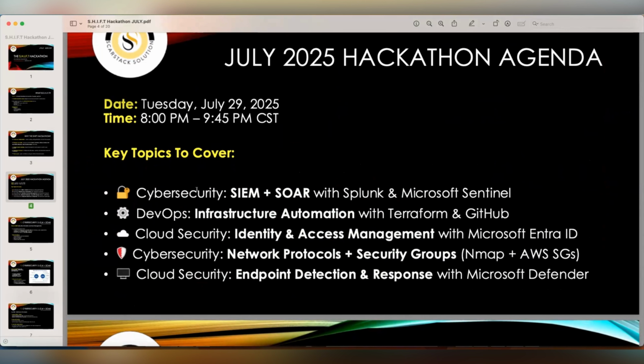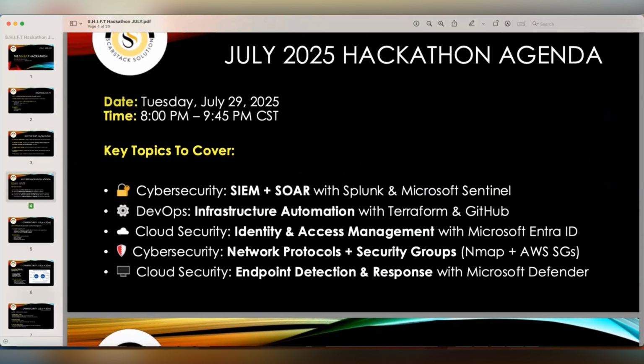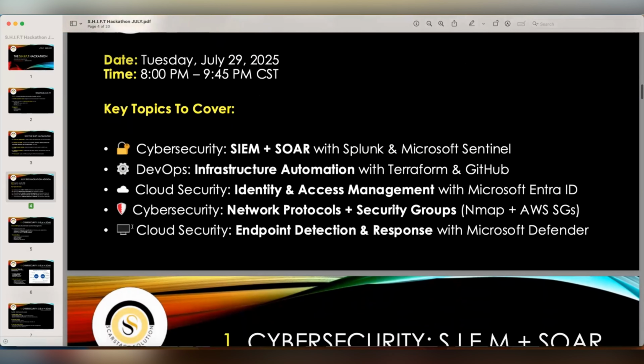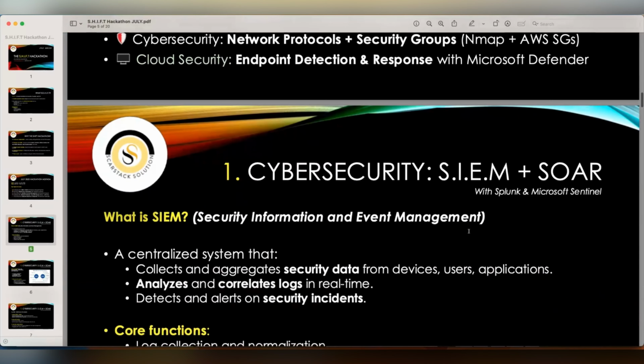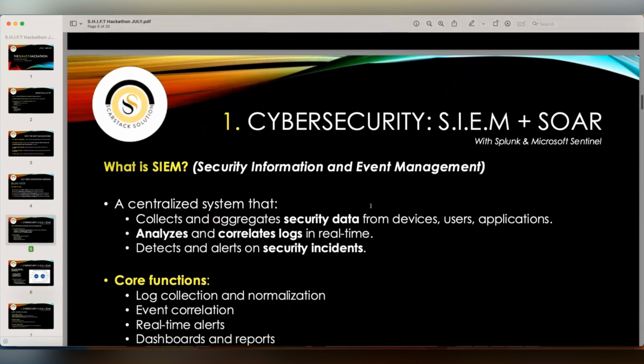We're going to be looking at cybersecurity, DevOps, cloud security, and then we'll jump back again to cybersecurity, looking at network protocols. We're going to have a solid understanding of what IP addresses are, what network protocols are, what port numbers are, and so on and so forth. And then we'll top it up with what security groups are from the perspective of AWS and Azure. We also look at other cybersecurity tools such as Wireshark and Nmap. And then we'll finally top it up with cloud security, talking about something we call EDR, endpoint detection response, using Microsoft Defender. So let's jump into the very first part of today.